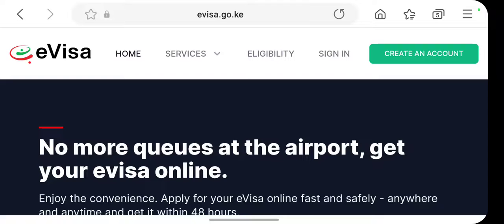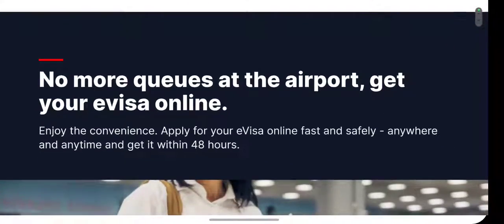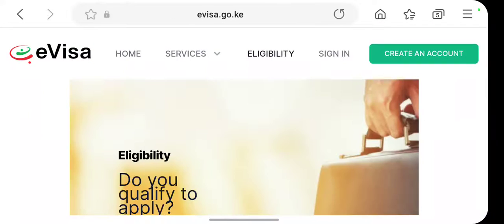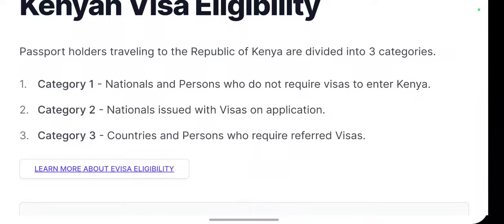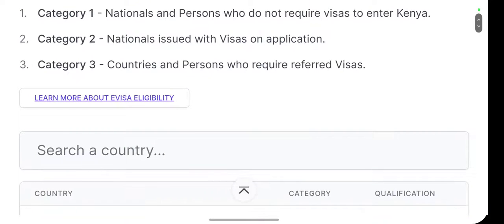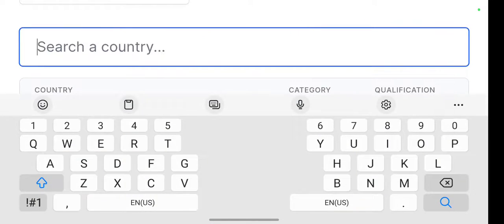So guys, in front of you I have opened the official government website of Kenya, and the very first thing, I know most of you would be knowing, is to check the eligibility. They have three categories of visas. Category 1, those who do not require a visa to enter Kenya. Category 2, who are issued visas based on your application. Category 3, who require a referred visa. So search for your country.